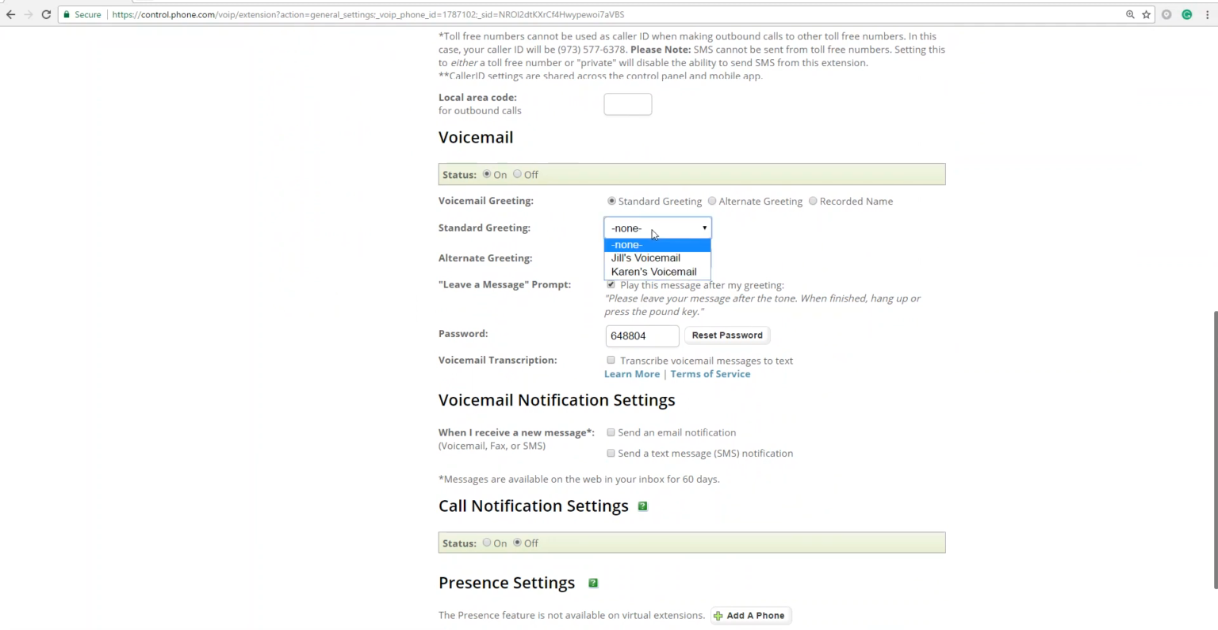Under the standard greeting drop down, you'll see the greetings that you've recorded. So I have Karen's voicemail, and then you can preview it. And then if you want to add an alternate greeting, in case you want to direct that phone call to someplace else, you can choose that. Here you would choose between leaving a message prompt or not. I'm not going to, because in my greetings I told the person to leave a message already, so we're going to leave that. And this is your voicemail password.